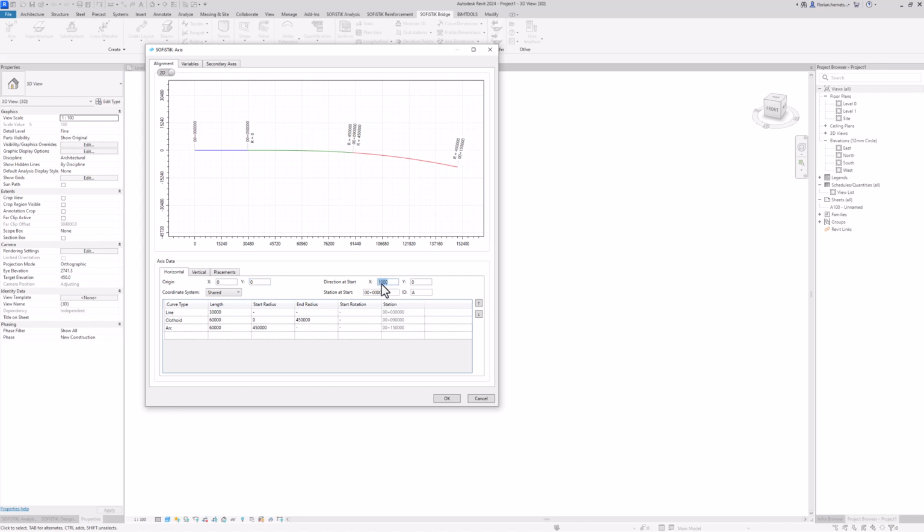I could also change the direction at start. What does this do? This is a vectorial input, meaning if I set it to 2 equal values, it will create an offset of 1000 and 1000 to create a triangle which describes my direction here. A preset input of something in X direction and 0 in Y direction will give us a horizontally aligned axis. I could also predefine a station at the start and set an ID for my axis.